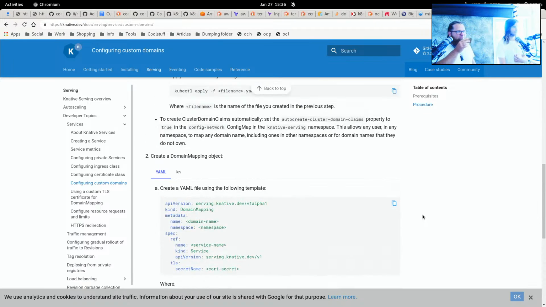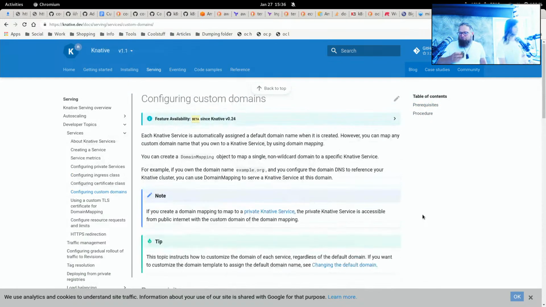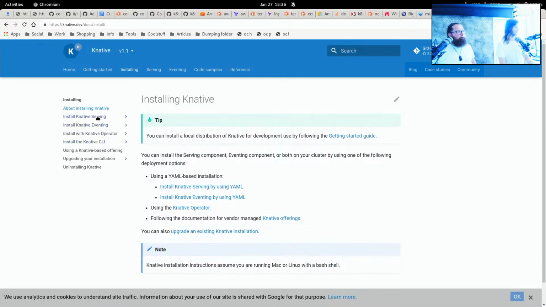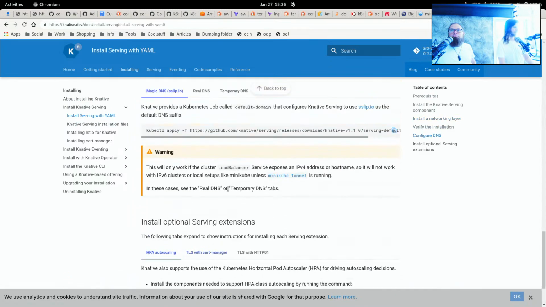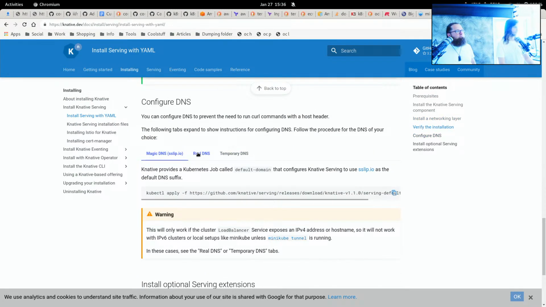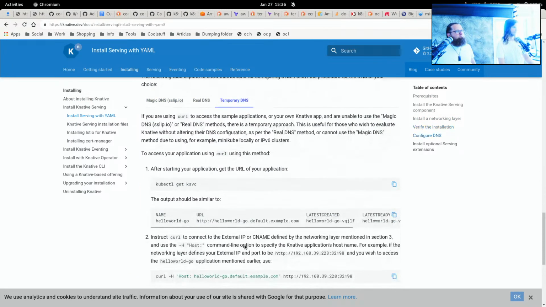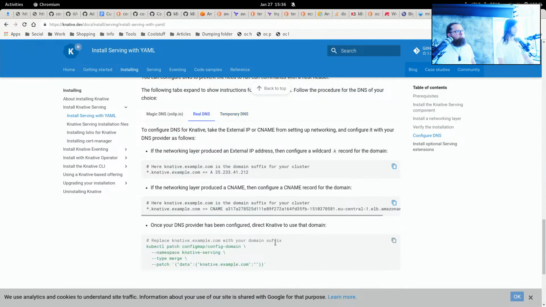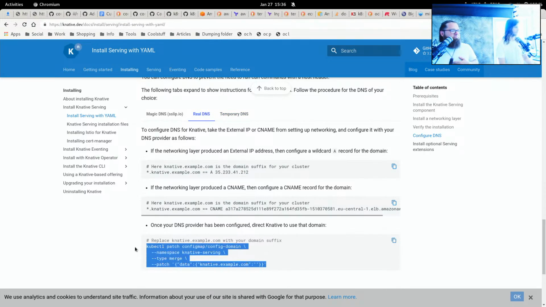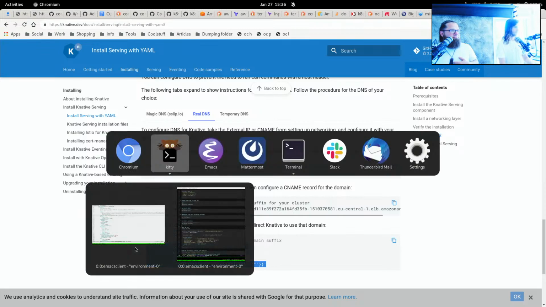This is actually cool. We'll come back to that maybe. Custom domains are good, but I want to install it. And I want to go serving with YAML. I need to go to the bottom. And then right here, so there's magic, but I actually want real DNS. Okay, that's what we want. So if I just run this and then edit it, we should be good.